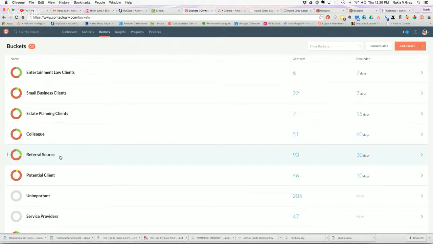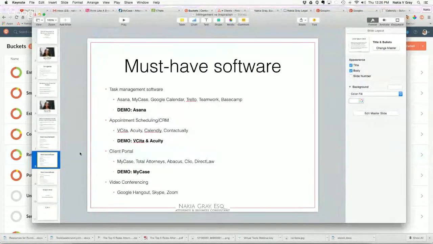And it is tied to your email. Not only is it tied to your email, I should mention this, it's tied to your social media as well. So if someone sends me a referral on Facebook, Contactually knows that, and it will remind me that I had a conversation within Facebook, which is great because I get referrals from so many different sources. So that is Contactually.